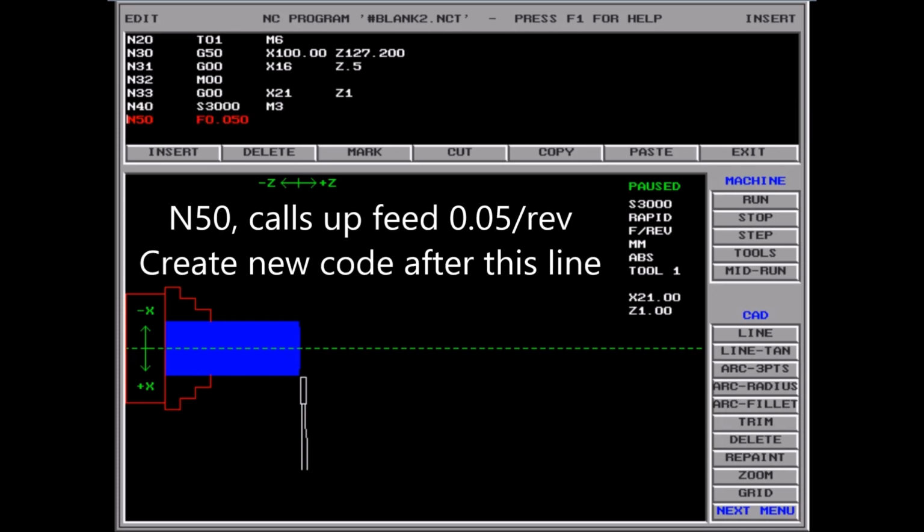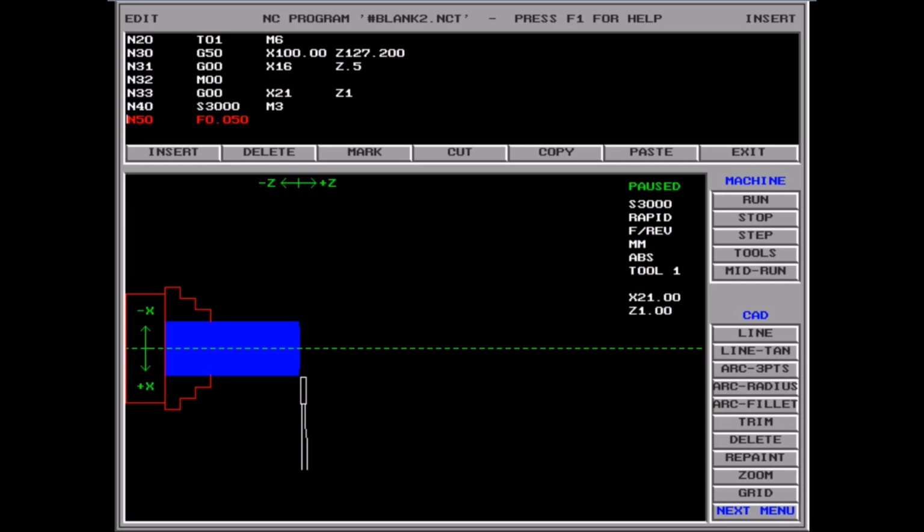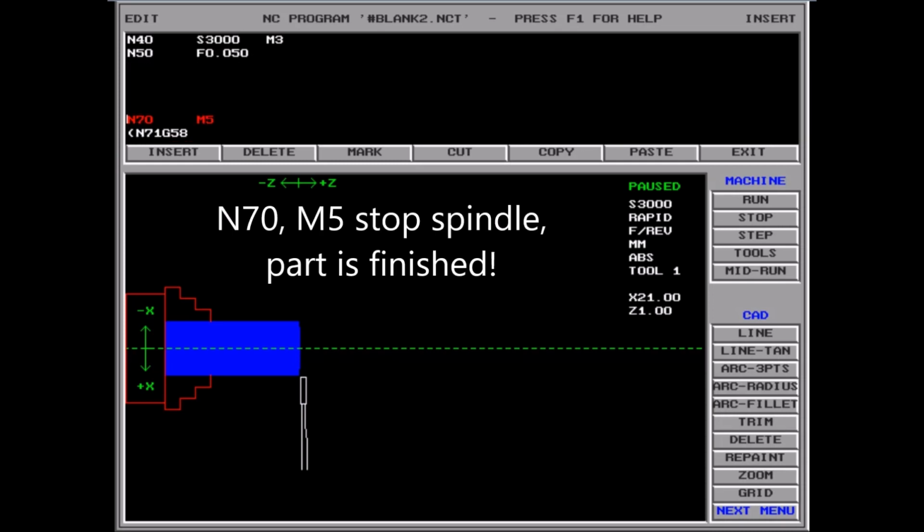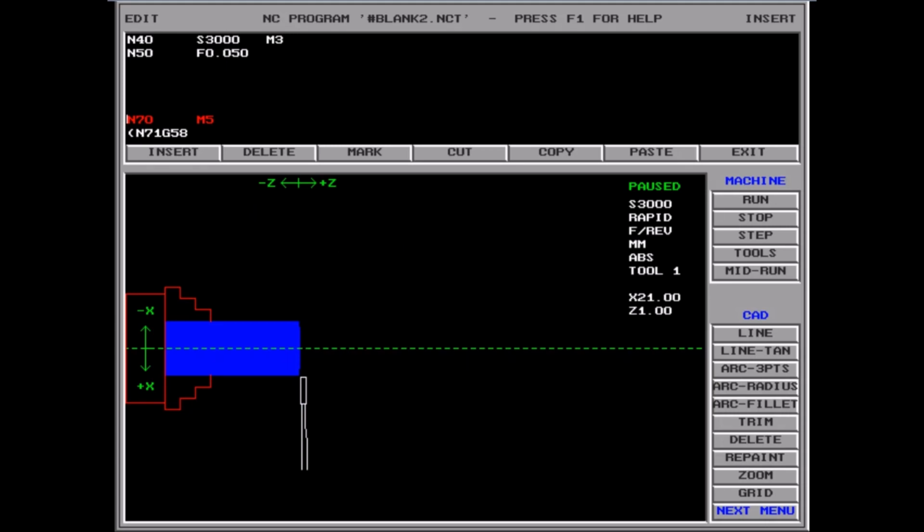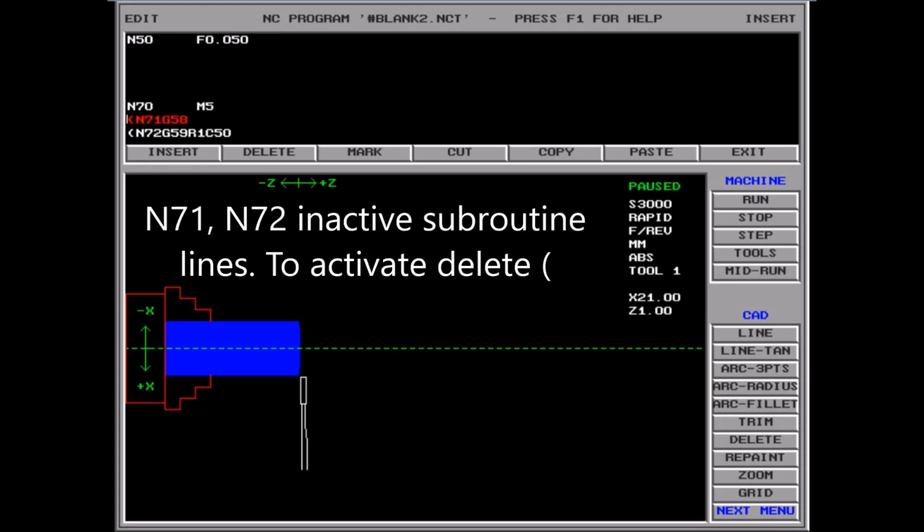Right, line N50 is just calling up a feed rate. That feed rate will apply until such time as you put in another feed rate. Between N50 and N70, which is stop the spindle, there's a gap. That's where you write all your code that you want the program to consist of.